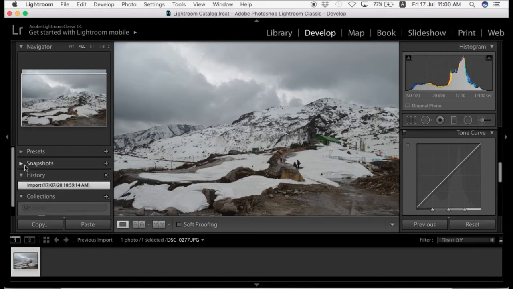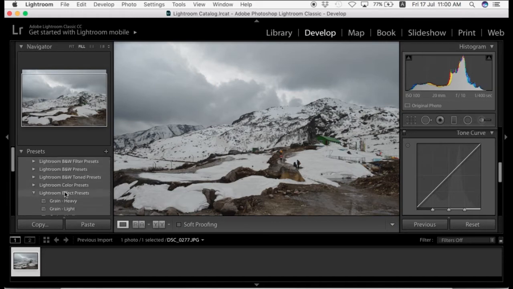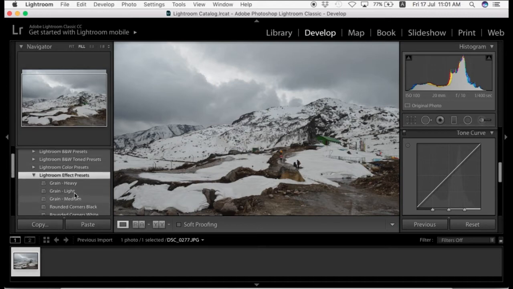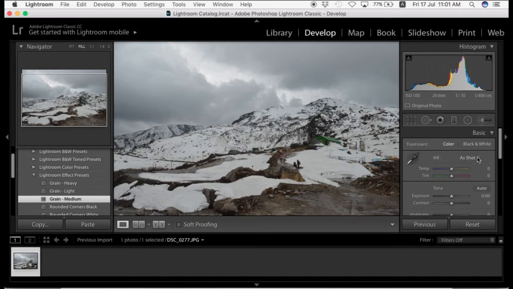Snapshot, this is history. If something goes wrong, then you can always come back to your history and choose the previous one. Click the preset, choose Lightroom effect preset, and according to your need, choose heavy, light, or medium. In my case, I'll be choosing medium. Simple double click here. To the right side, use basic options.